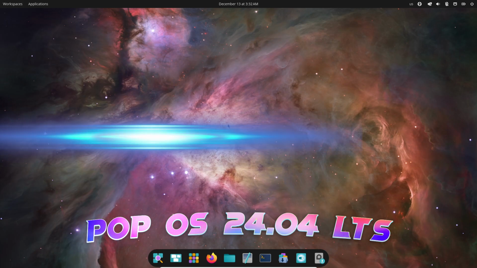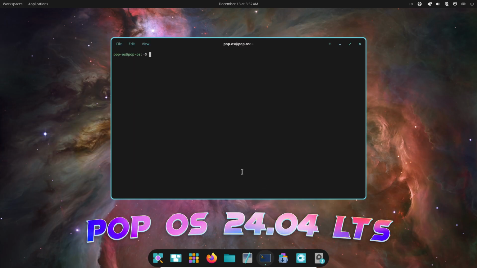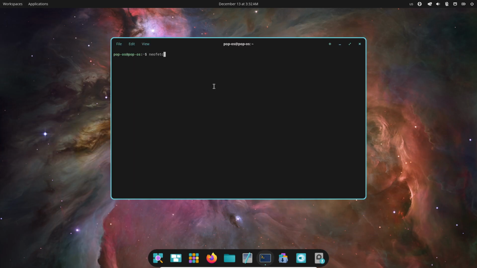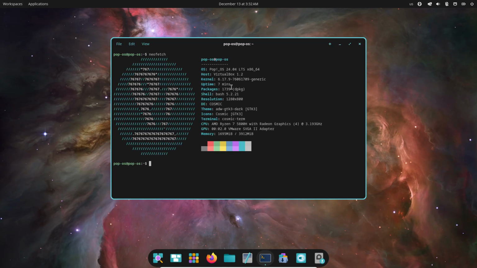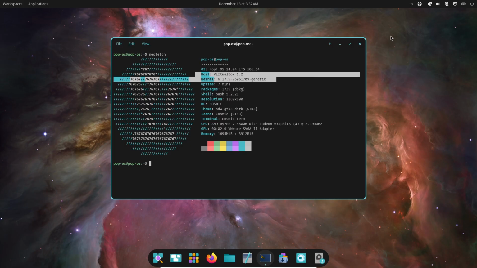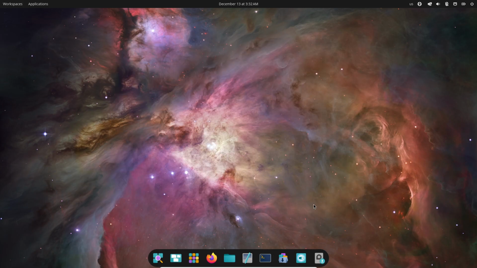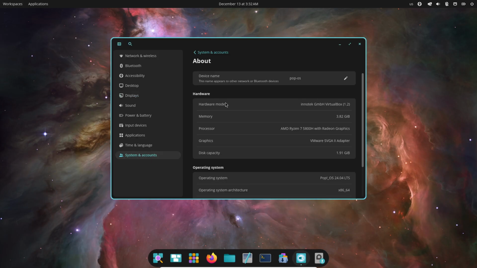All right, so this is a big one for Linux fans. Pop!_OS 24.04 LTS has officially been released. And yeah, this marks the first stable debut of System76's brand new Cosmic desktop environment. This isn't just a small update or a theme change.